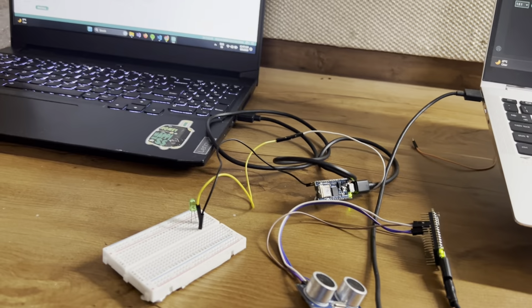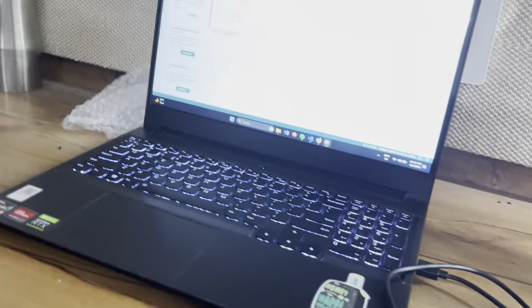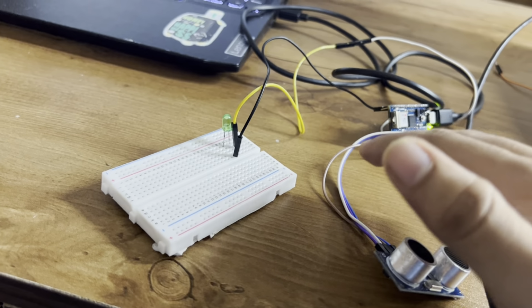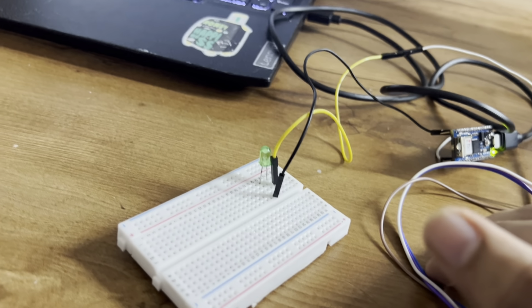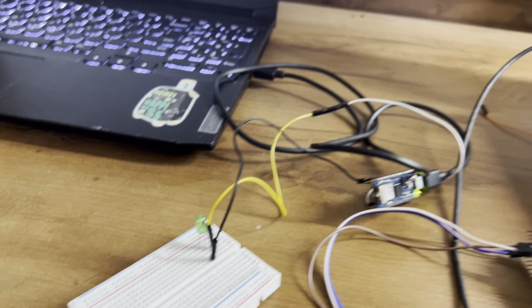So in this task, this is the sender code and this is the receiver code. We are sending the ultrasonic sensor's data to the receiving end so that the LED will blink. When the distance is short, the LED will blink, as you can see. Now I will explain my code.